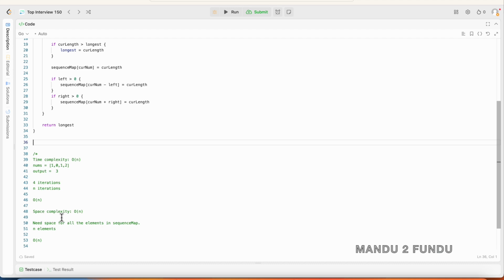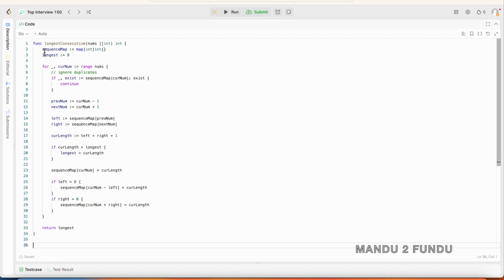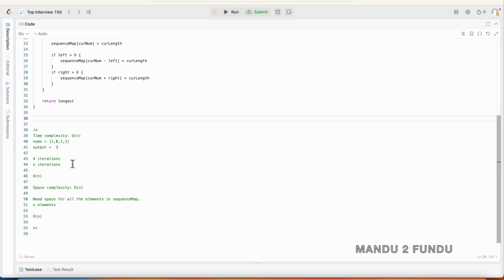Space complexity is also order of n, because we need to allocate space for storing the sequence length. If all the elements are not consecutive, we end up having n entries in the map. So for the worst case, we will have n elements in the map. So the space complexity is order of n.